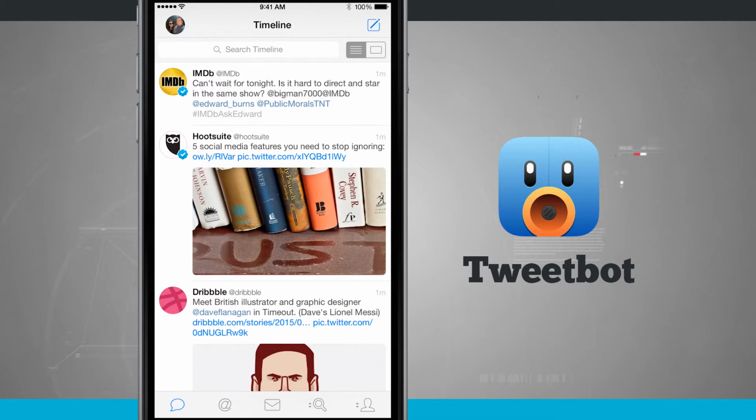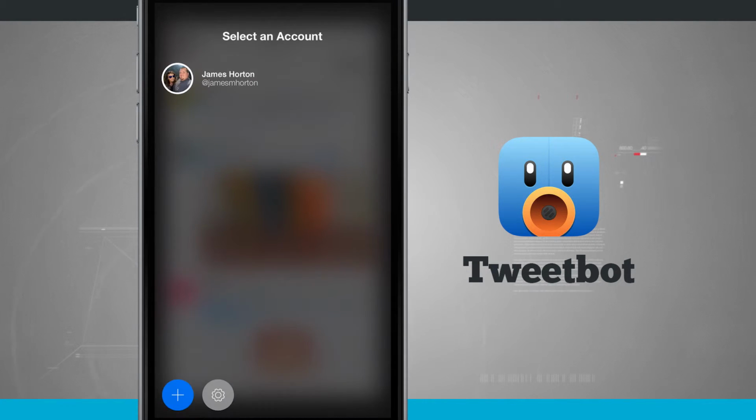So that's a few simple ways of how to mute and use the mute option here in Tweetbot. Now up in the top left-hand corner, if I tap on my profile image, what this will allow me to do is select my account. So if I've signed in with more than one account, I can go ahead and switch accounts here.